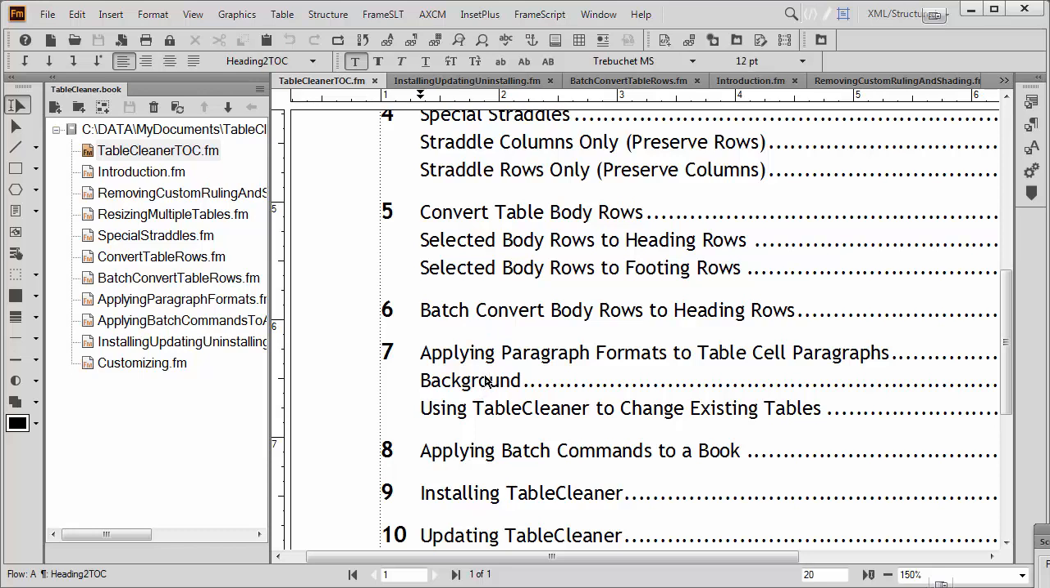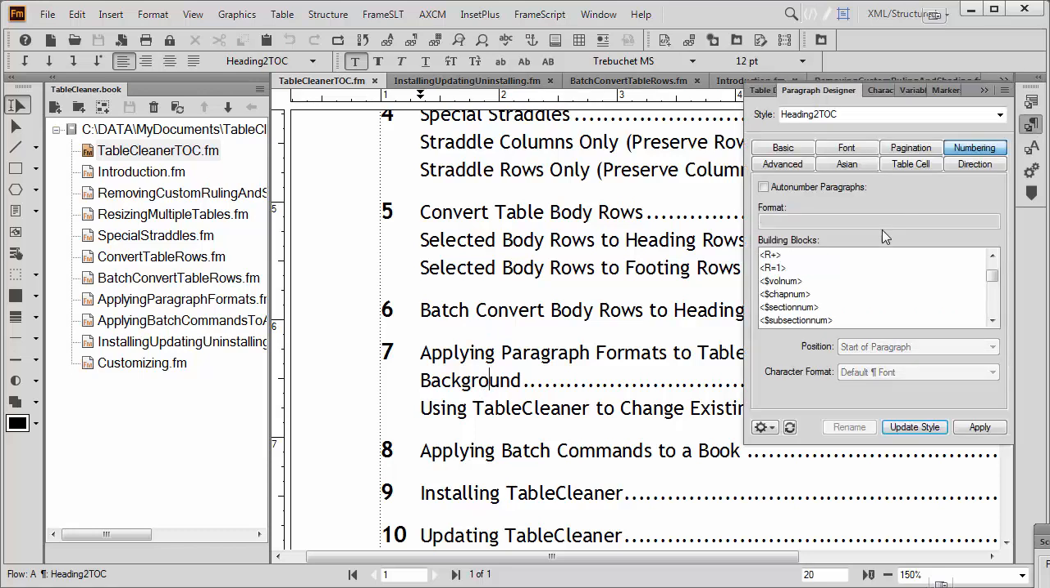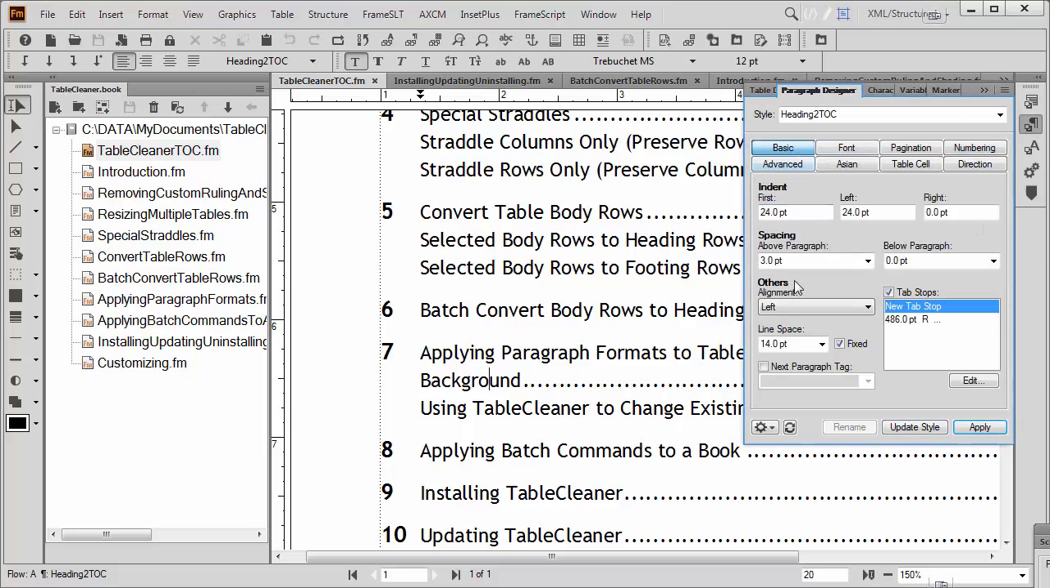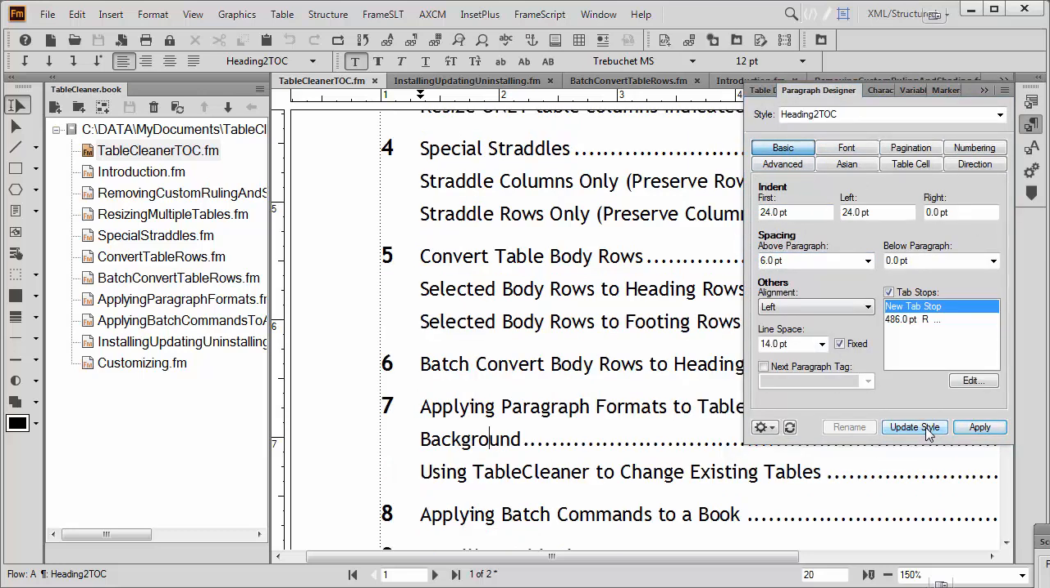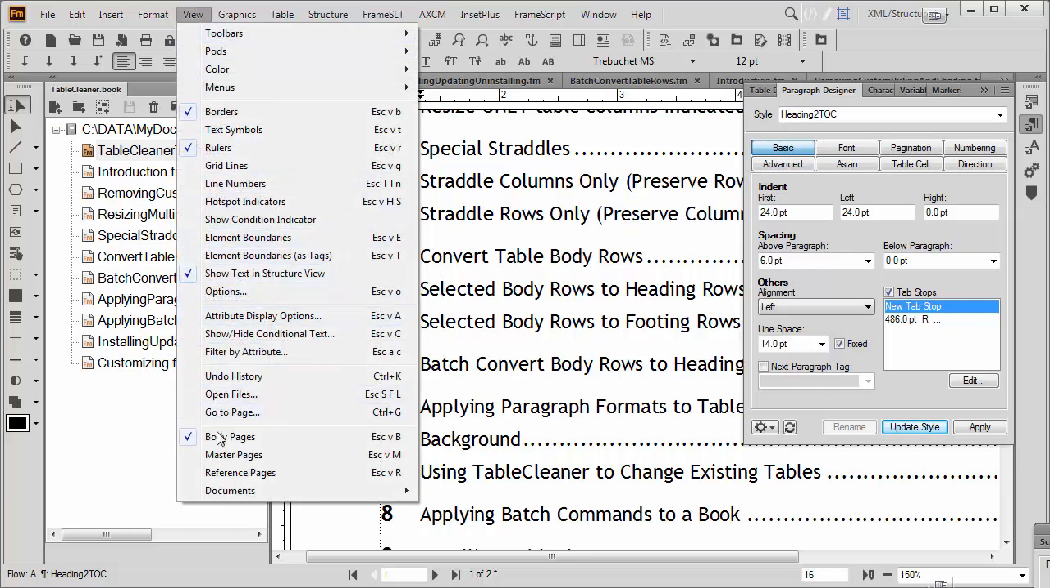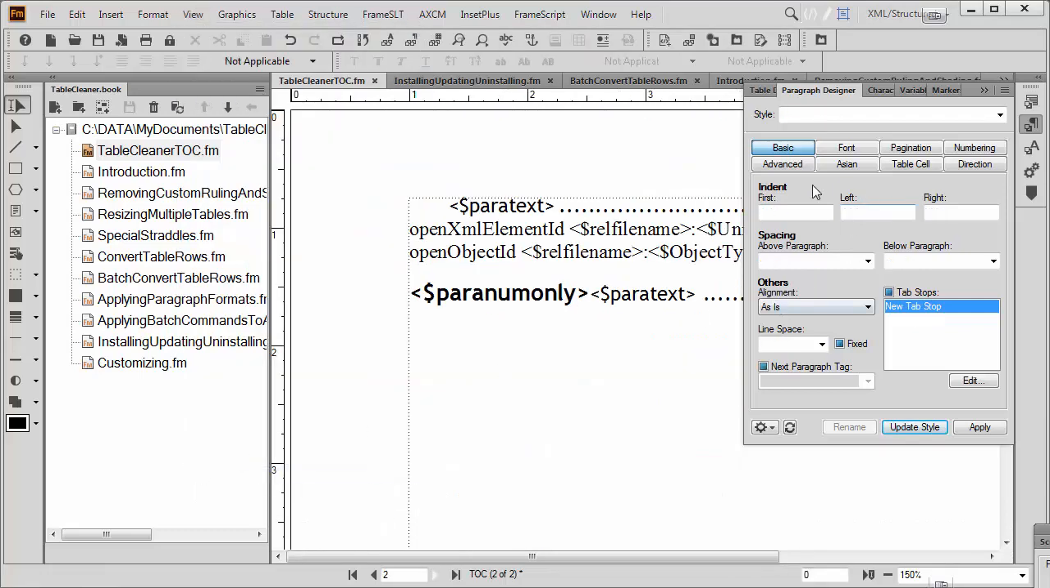So first of all, we'll add a little bit of spacing to this. Let's make this 6 points, and we'll update the style. So that gives us a little more breathing room here. Since we're going to add content, we need to go to the reference page because we want to add those paragraph numbers here. So let's go to View, Reference Pages, and then of course what we need here is the paranum only building block.